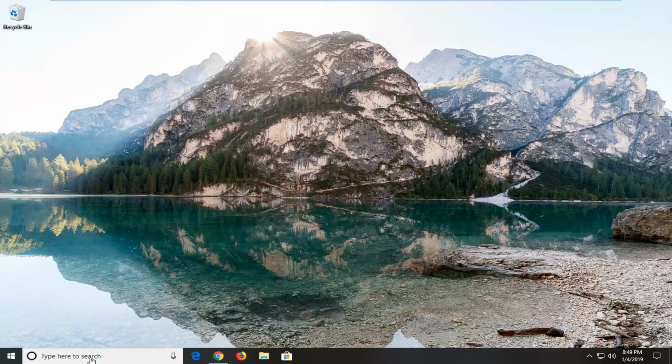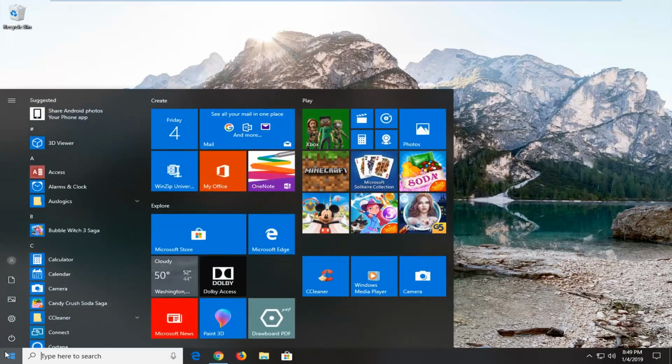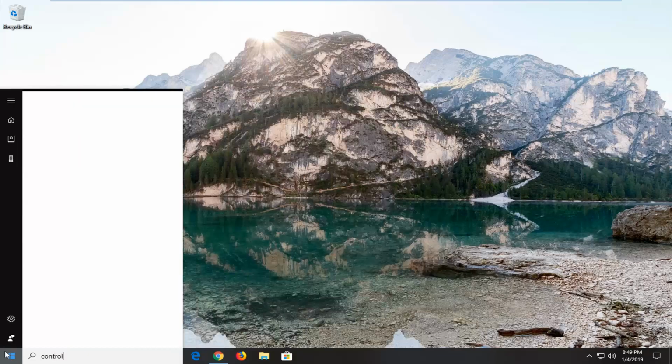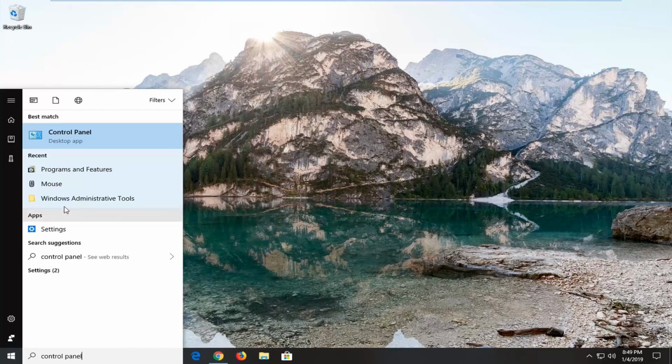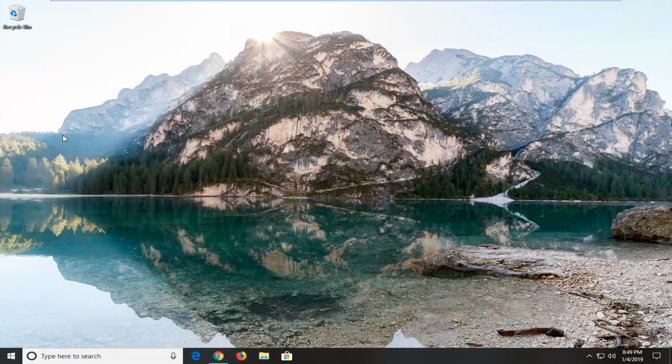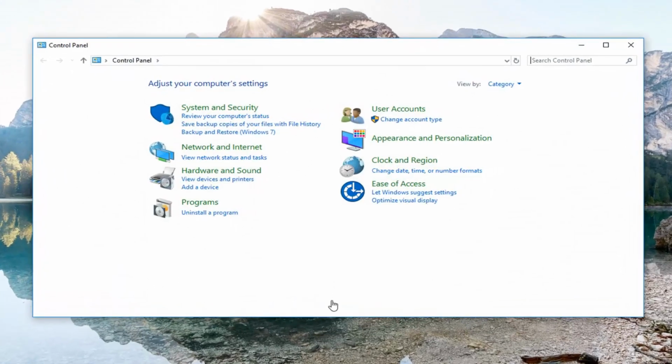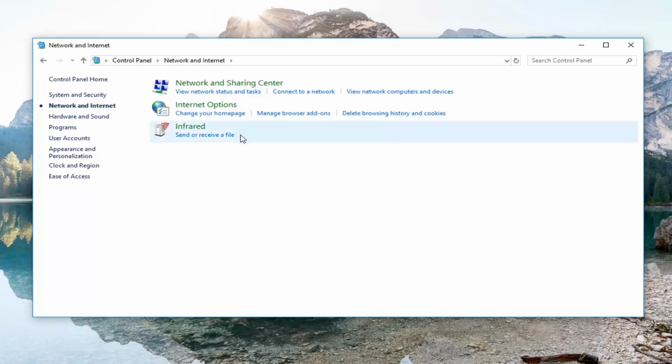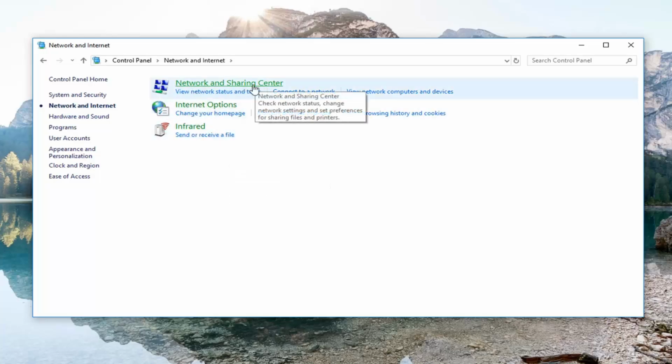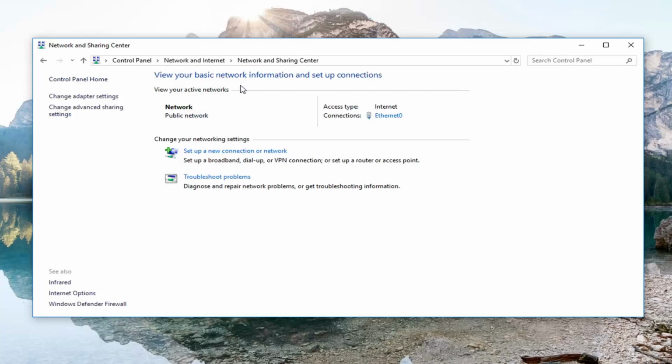So the first thing we're going to do is open up the start menu. Just left click on the start button one time, type in control panel. Best match should come back with control panel right above desktop app. Left click on that one time. Alright, you want to set your view by to category view and then select network and internet. Now you want to select network and sharing center. And now on the left side you want to left click on change advanced sharing settings.